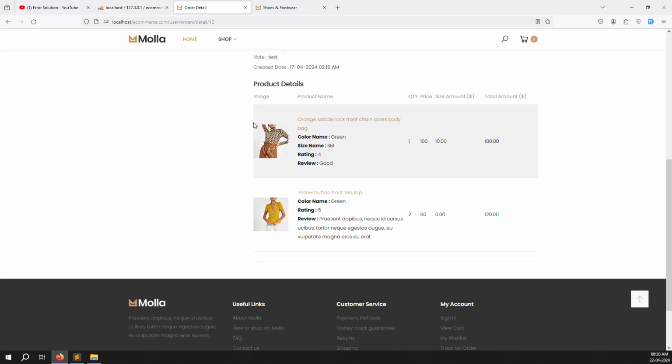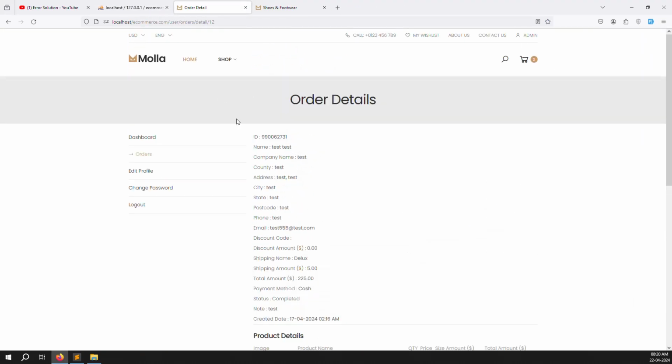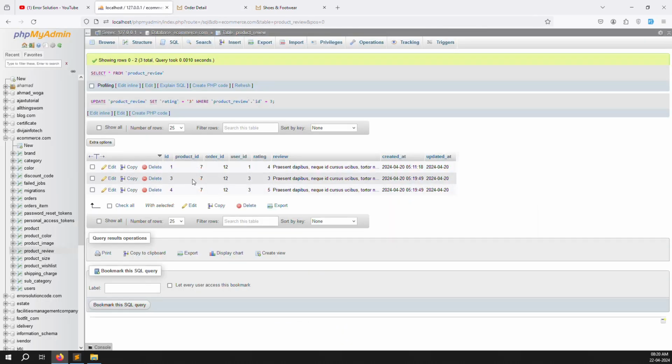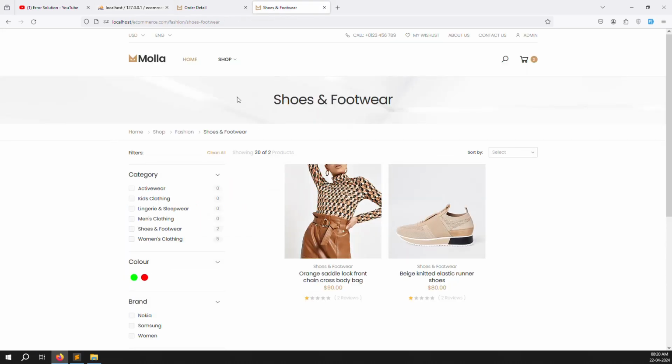So let's start now with the average. I am already logged in as an admin, and this is my order detail page, so we can check here. Last time we did a duplicate entry, so now we can make it into an average and see how it works.